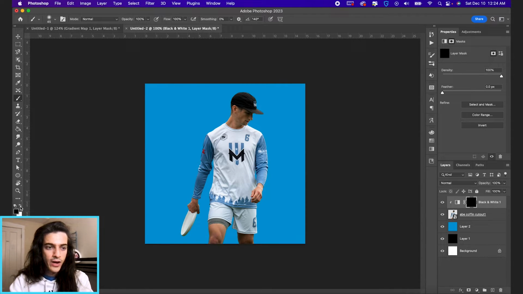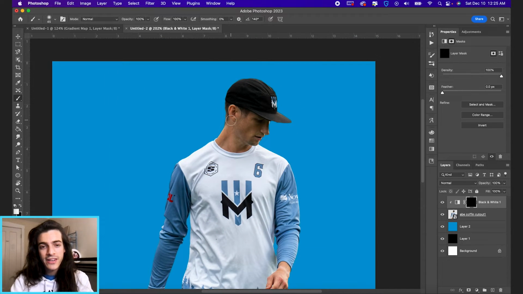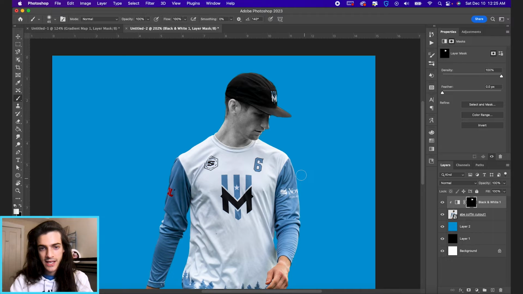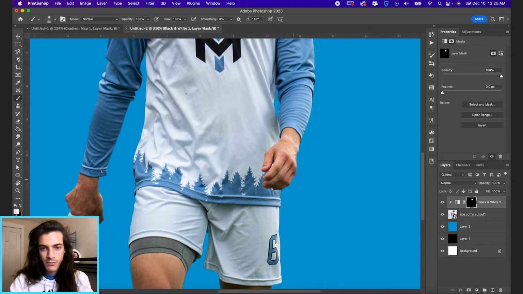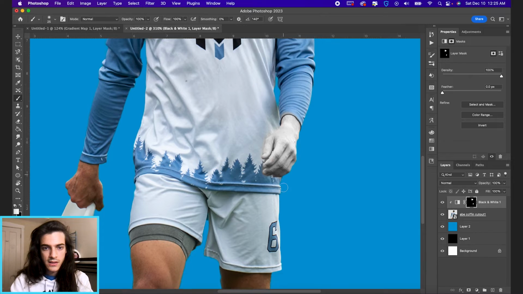So we're gonna paint in white by setting our foreground color to white. You can also hit D on your keyboard to reset the colors to black and white. You can hit X to cycle between them. We're going to add back this black and white effect. So go ahead and click and drag with your brush tool all the areas that we want to make black and white. We're on the black and white mask. That's what we were selected on. We are using the brush tool and we are just brushing everything we want black and white, which are his skin tones in this case.